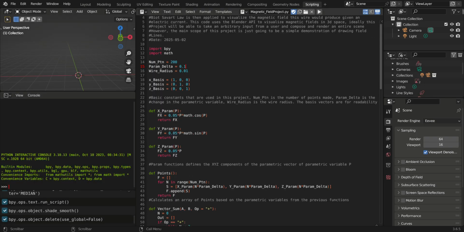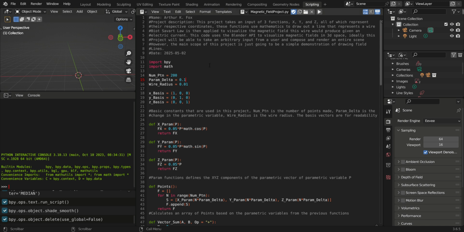This is a demonstration of a piece of code that I'm writing for one of my final courses, which is a Python writing course. I decided to do it in Blender just because there's a lot you can do in Blender, and as you can read in the project description up here, it's basically to take an input of three functions that describe x, y, and z, and these functions use math to draw a line that represents a wire. Then I'm going to use the Biot-Savart law to essentially visualize what the magnetic field produced by that wire would actually look like.